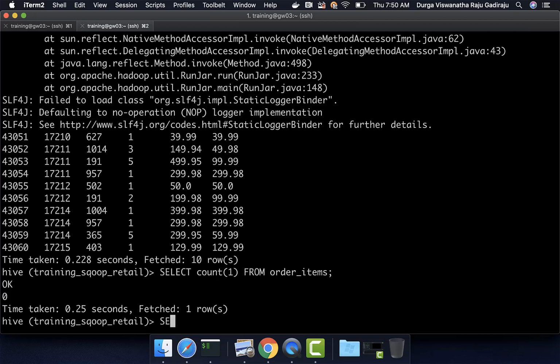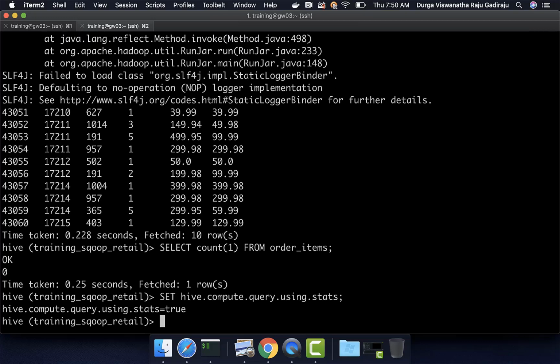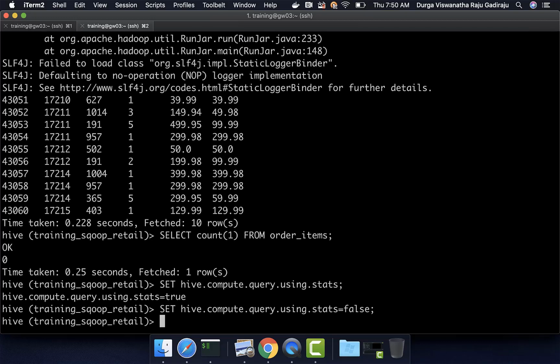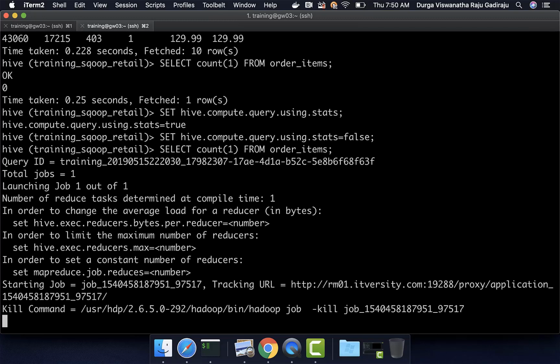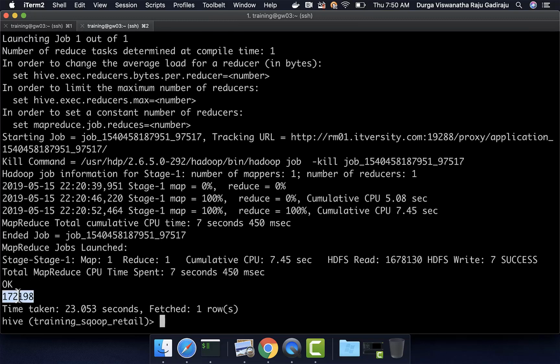By setting this property, which is currently true, to false, it will always force the jobs to run as if they were not run before, which means in this case it will definitely run a MapReduce job, and then we should be able to see the count without any issues. So now I am running the select count of 1 from order items once again, and this time we should be able to see the count without any issues. Now you can see the count as expected.